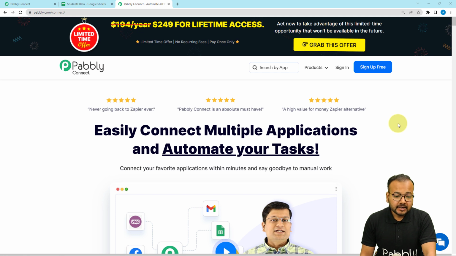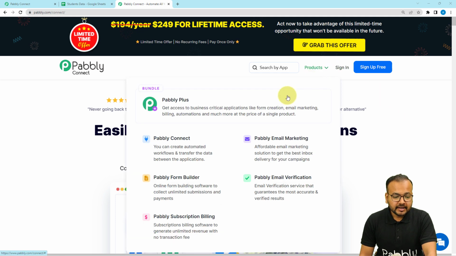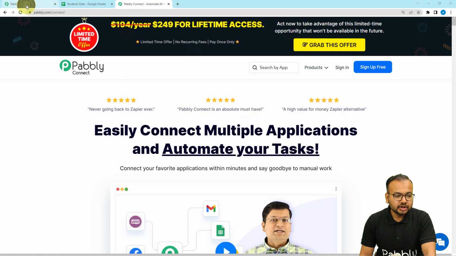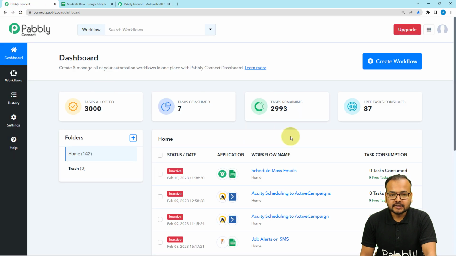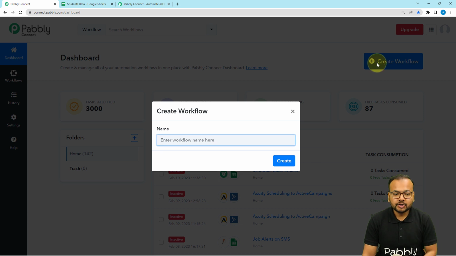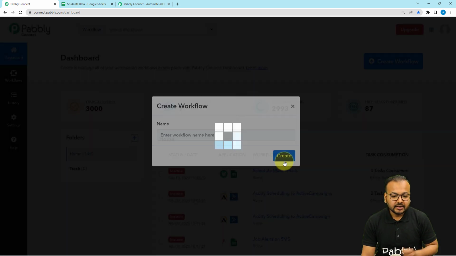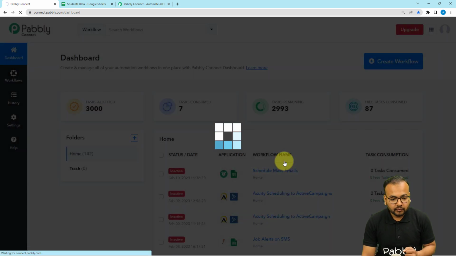After signing up, you have to sign in and select the Pabbly Connect product and you will reach the dashboard of Pabbly Connect like this. From here, you have to click on this create workflow button to set up your automation workflow. Here you can give any suitable name to your workflow as well. So I'm giving the name here as send bulk emails to students. After giving the name, just click on the create button and you can see your workflow page starts loading up.